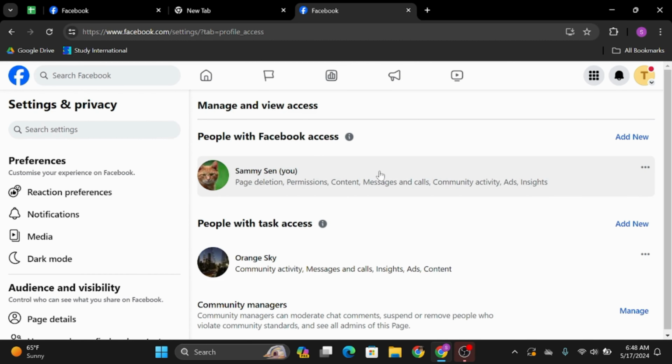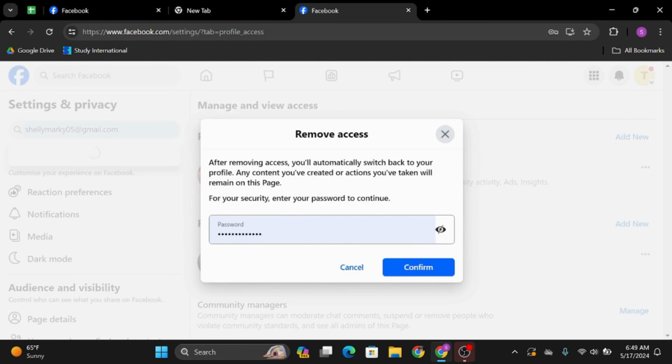Here you will see all the people that have access to your page. In order to remove the admin, all you have to do is click on the three-dot icon and click on Remove Access. Finally, enter your password for this Facebook page and click on Continue. Just like so, this is how you can remove an admin on a Facebook page.